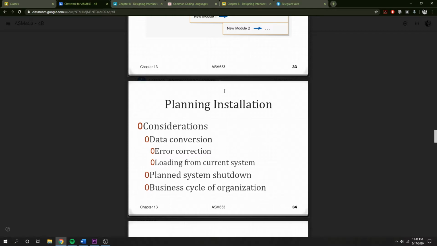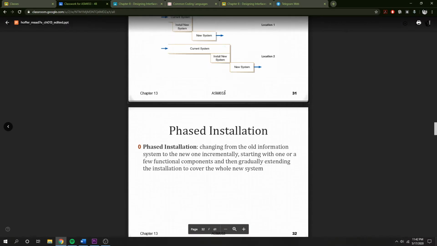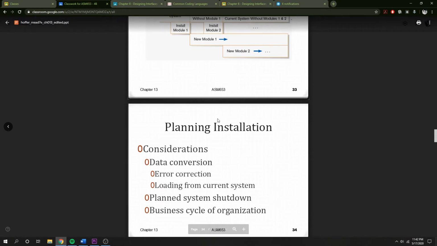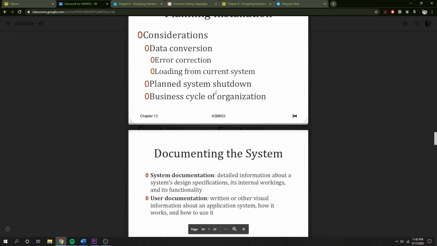Okay, because once kalau kita pilih single installation tadi, direct installation lah kan, kena plan on the system shutdown tu. Sistem lama tu bila actually nak turn off, kena ada dia punya date, so that yes, all the new users akan look on the new system, tak perlu lagi tengok the old system. And of course the business cycle of the organization, the installation process ni atau implementation process should not jeopardize you punya business process lah, everyday punya main business function.